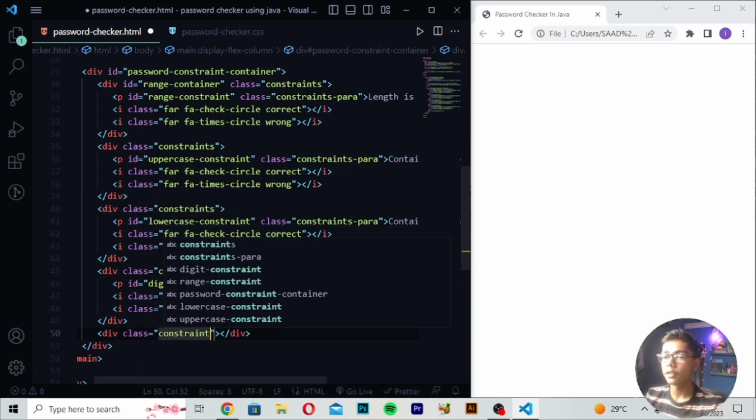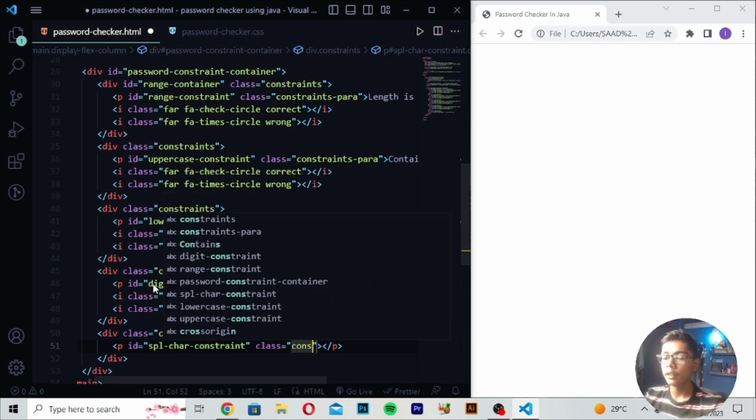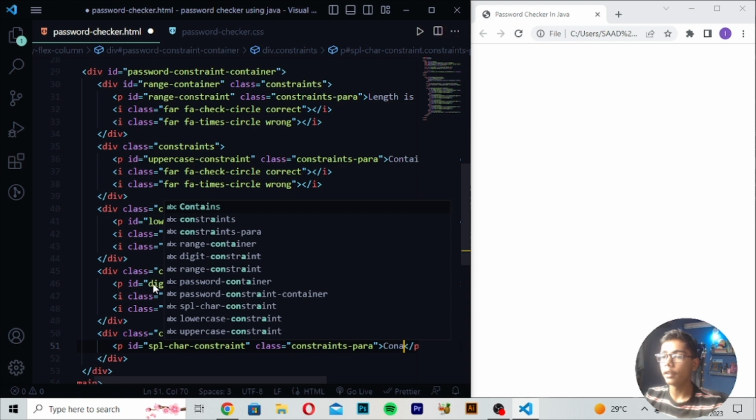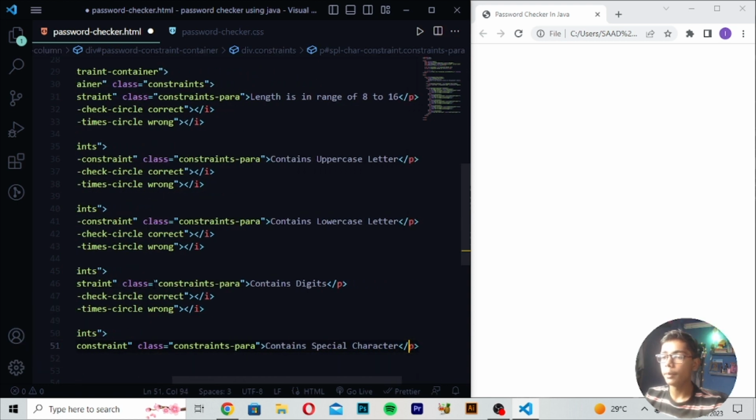And then you have to move down, write here div class, and then I will be writing here constraints. Then you have to move down, and then this time I will be writing a p tag, and here you have to set id which should be like spl char constraint. So here I will be writing, then you have to write here class, write here constraints, and then you have to write here p, and here you have to write contains, and write here special character. So here I will be writing this.